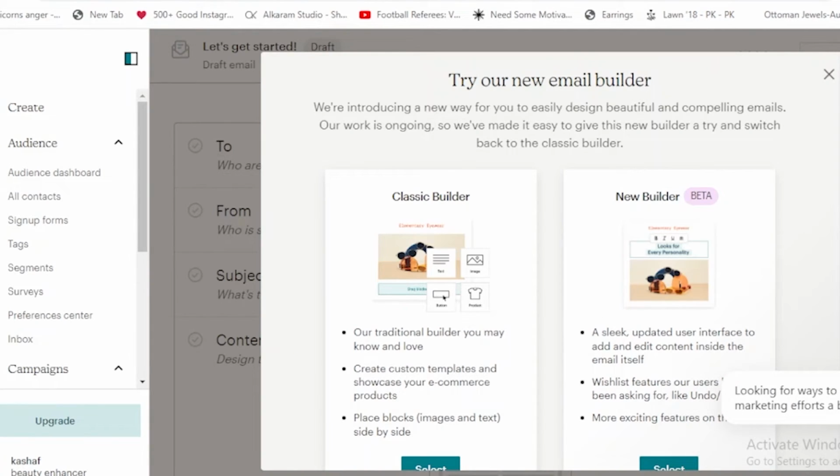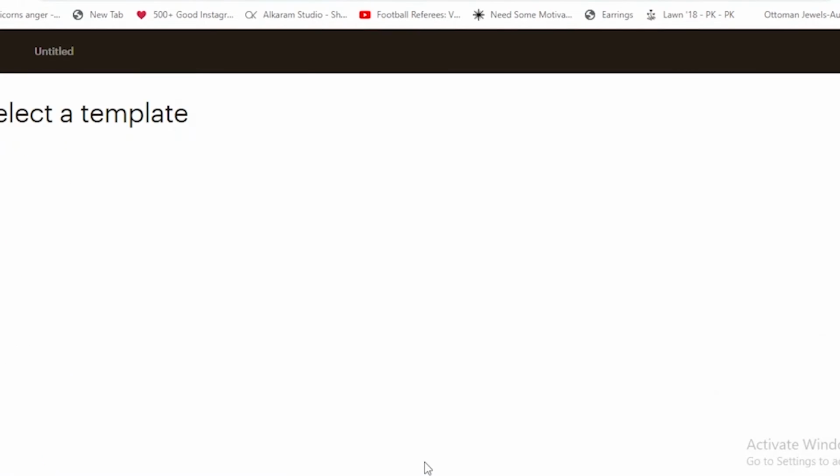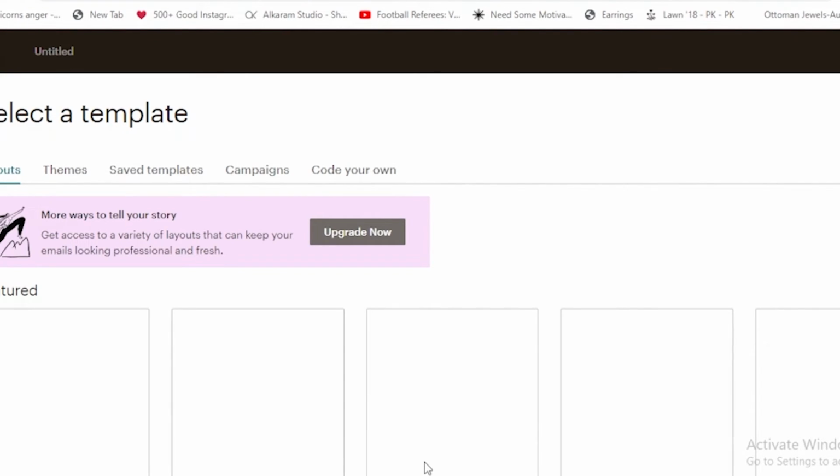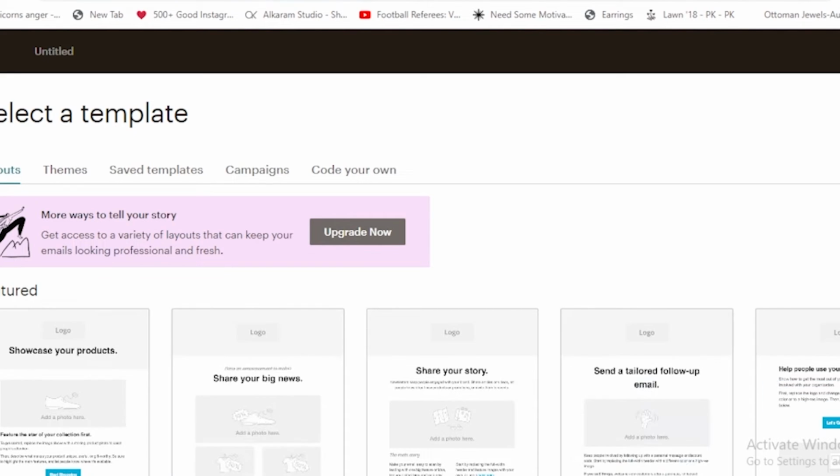After that, it's going to ask us which email builder we want to select, whether a classic builder or a new builder. I'm going to tap on a classic builder. After that, it's going to ask us to select a template. It's providing us with different templates like themed ones, saved ones, our campaigns, and code your own. We can also code our own templates if we want to.